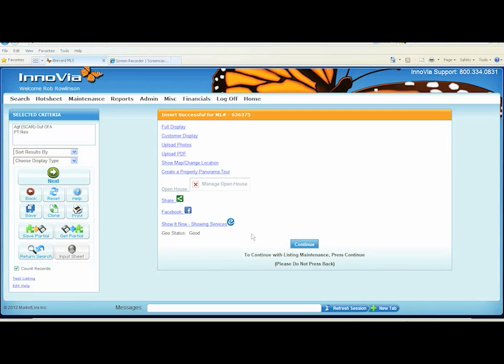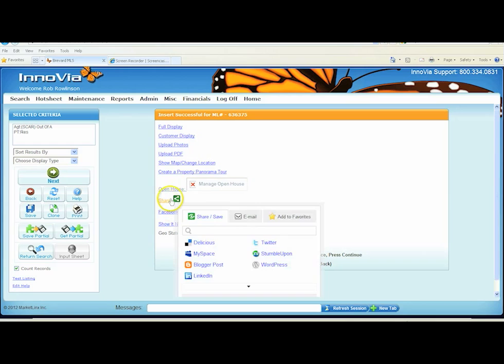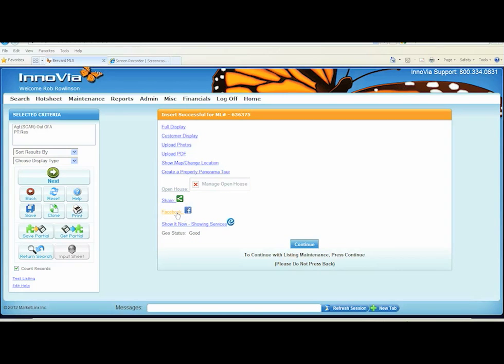And the open house will show up in the open house box on the front of Innovia, and it'll also be available to do open houses from the public side if you chose public when you set up the open house. And you can go in and change that and put in different dates whenever you want. You can do the share button, which you can put out on Twitter or LinkedIn or something like that. You can do Facebook. The only thing you need to know about doing listings on Facebook is you have to have a business page. And so you need to create a business page for the Facebook function to work.